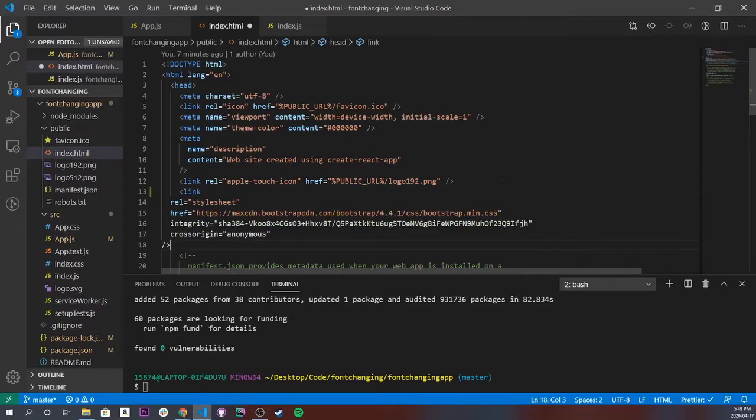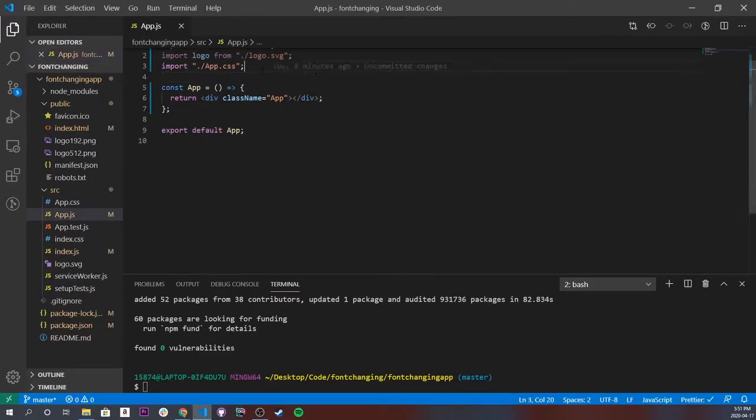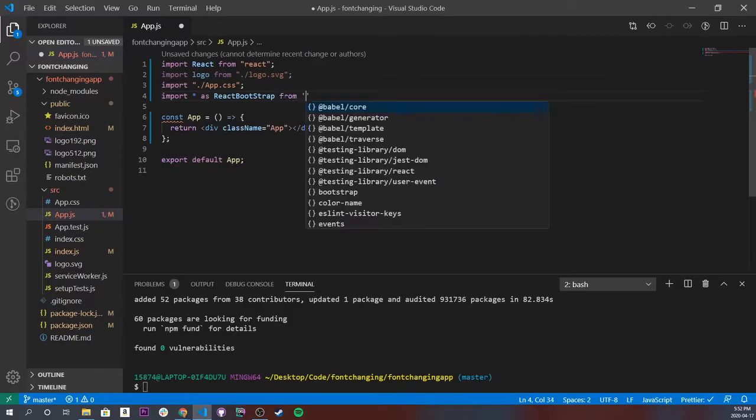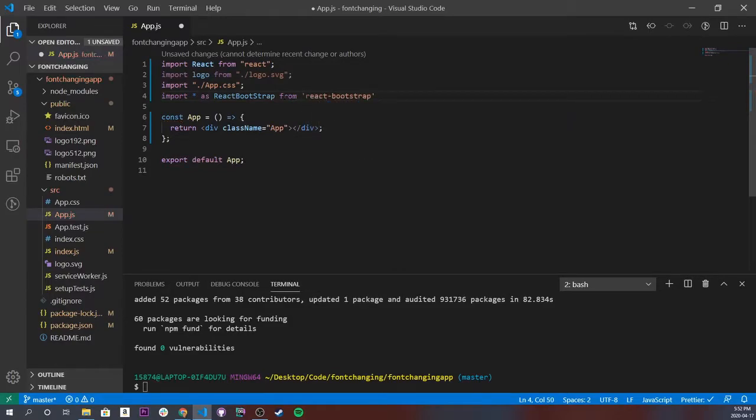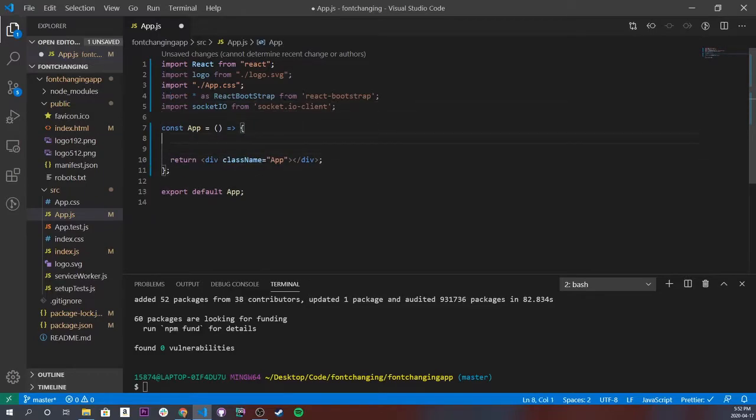Cool. Alright, let's go ahead and put all of our dependencies inside of our App.js file. So right underneath this import, I will just do import all as ReactBootstrap from react-bootstrap, and the next one, let's do import socketIOClient from socket.io-client. Oh, whoops, socket.io-client. There we go.